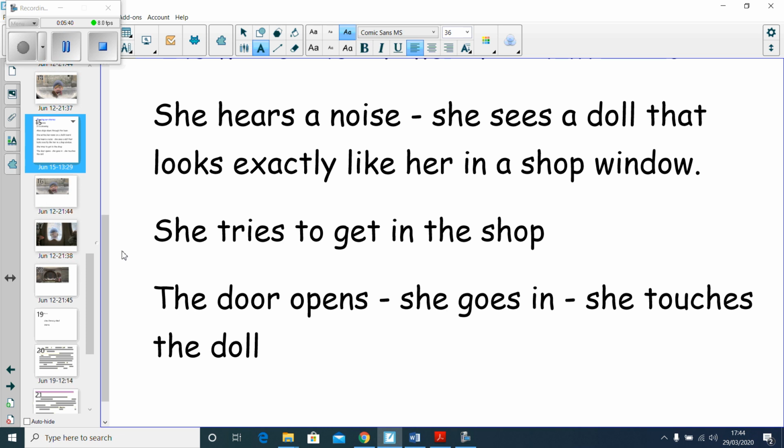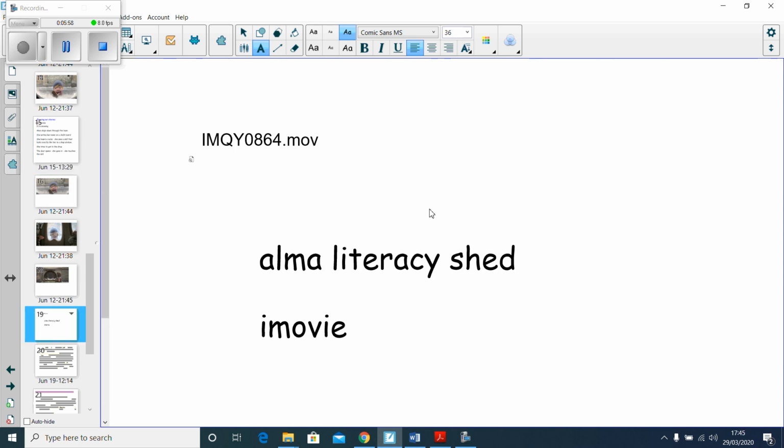I am also trying to upload a video of year 6 from a couple of years ago telling their own Alma stories, where they have got pictures and they've made it into an iMovie and they have recorded their story on top of the pictures. If you'd like to do that, if you type in images Alma Literacy Shed and copy some of them into iMovie, you could record your story over the top.